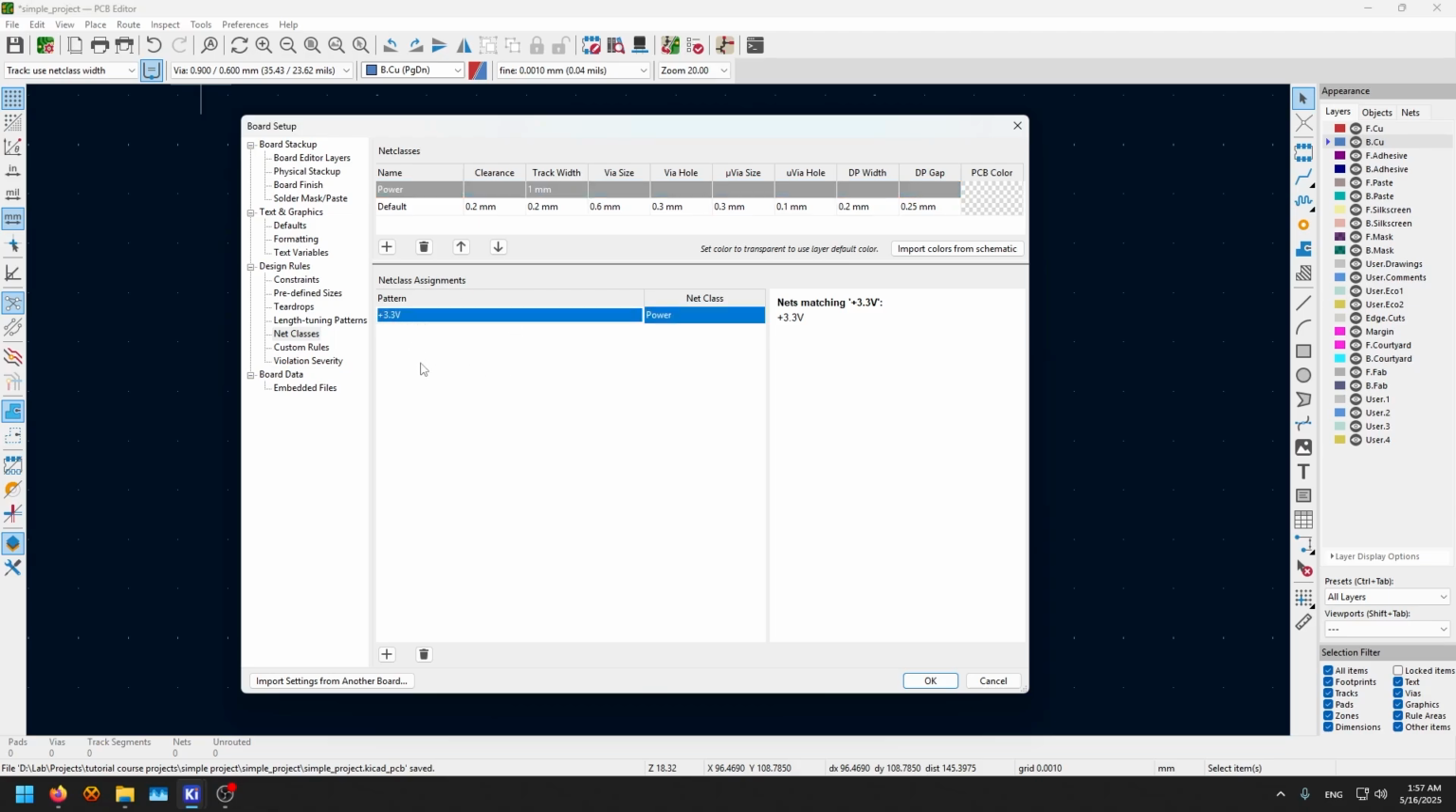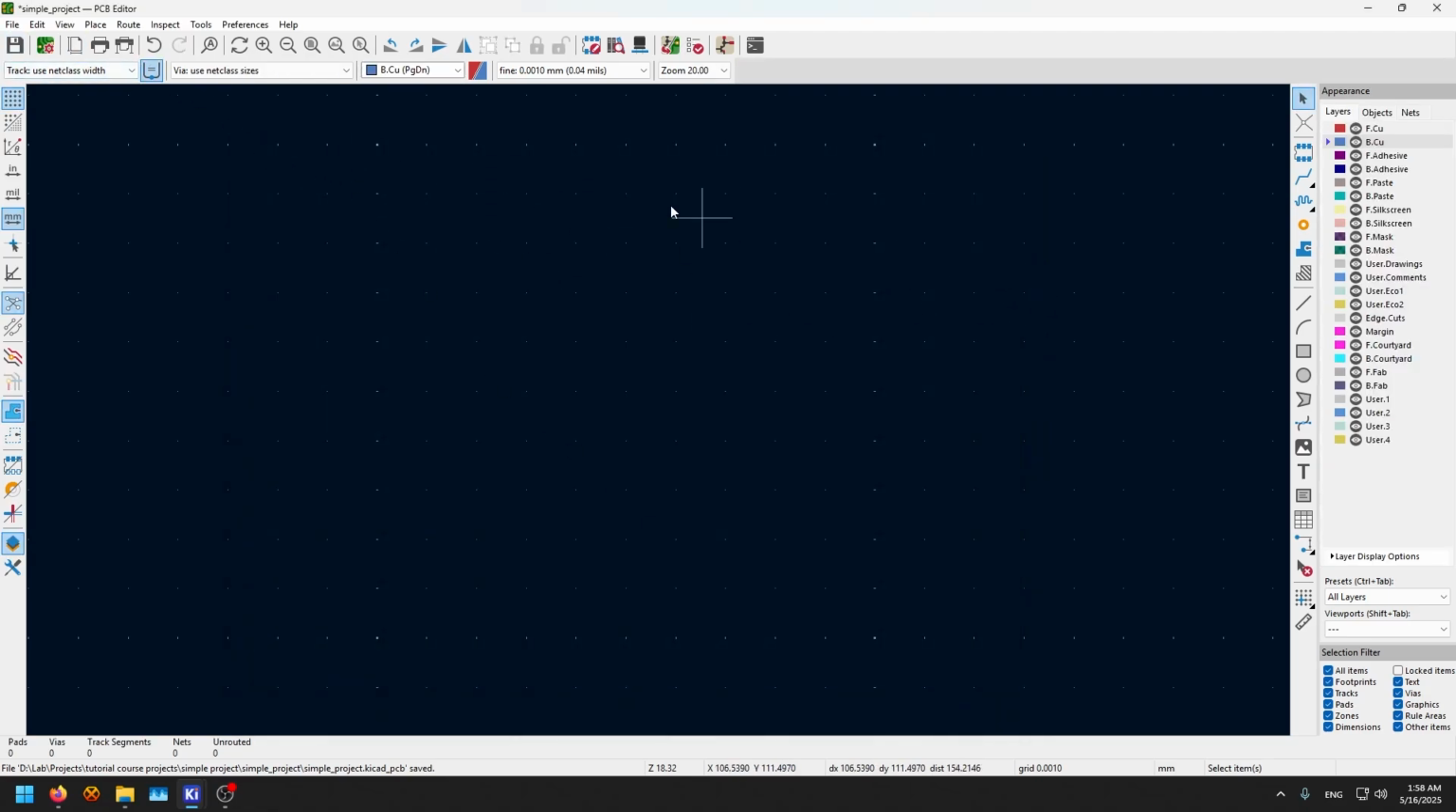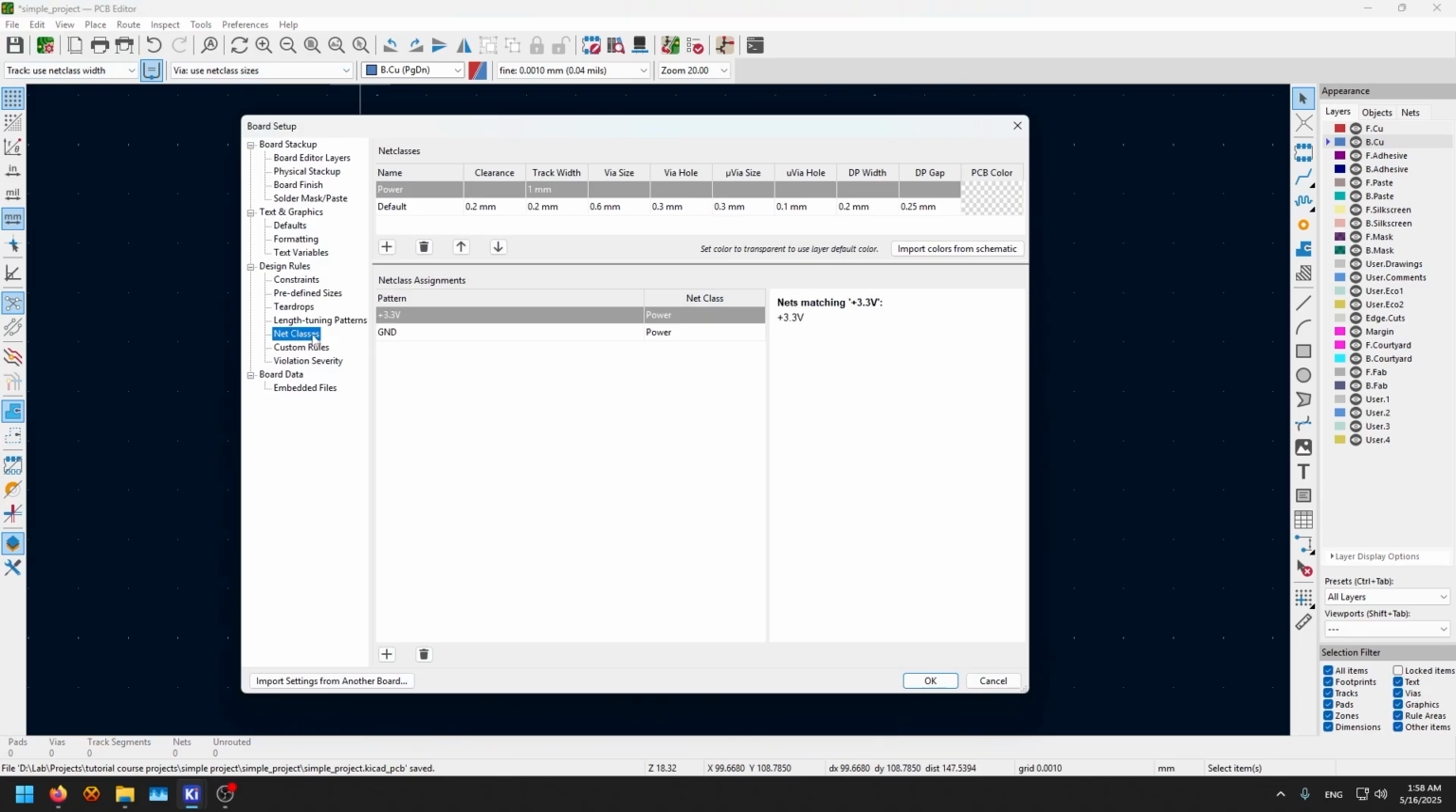Now, who are these signals? Basically 3.3 volt, which is gotten from the schematic. I can literally add something else, like for example G and D, for example ground, and I put ground for power. I can here add another net class, multiple net classes and multiple assignments. I'm done. It's okay. So we will test that later on.